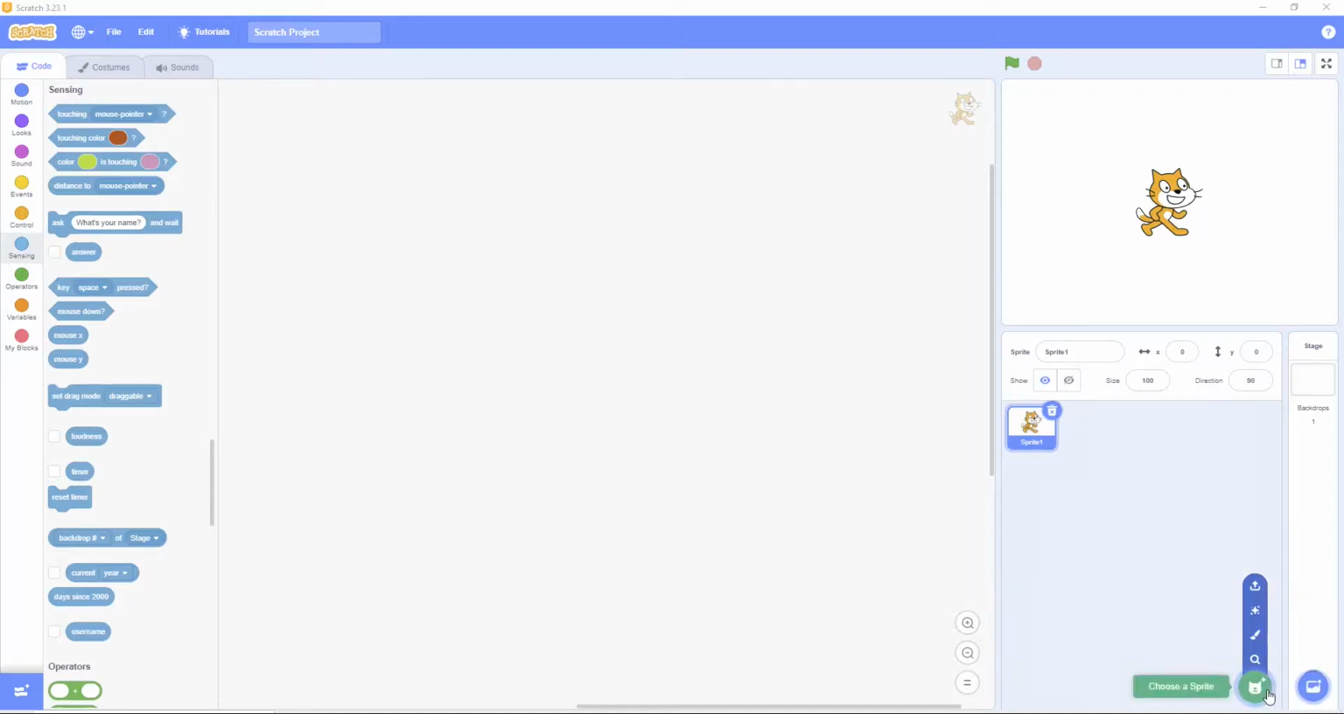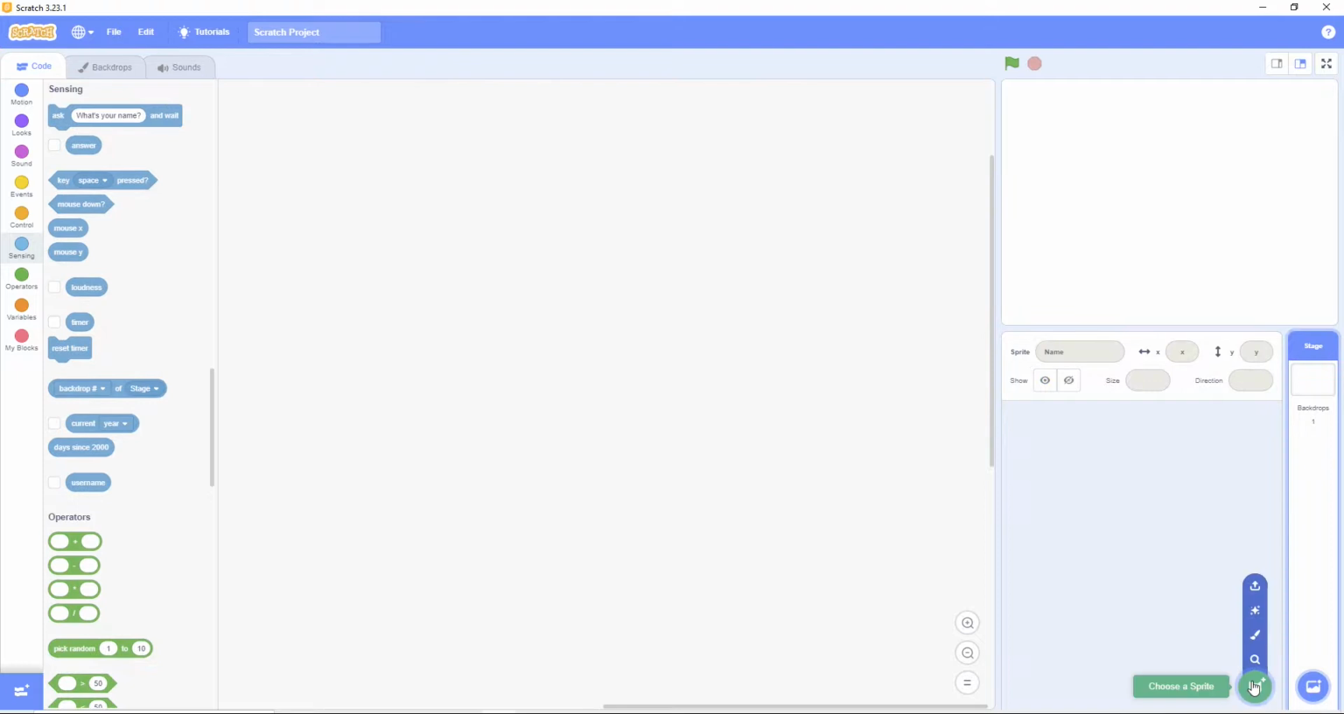In this video, I will be showing you how to make a platformer. Today, I will show you part 1 of my platformer. Let's get started. First, delete the cat sprite.